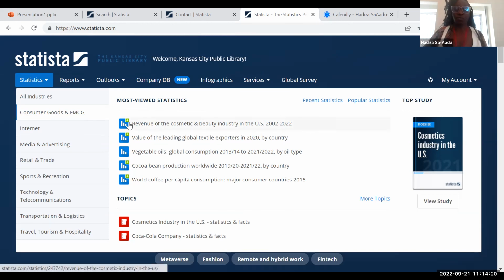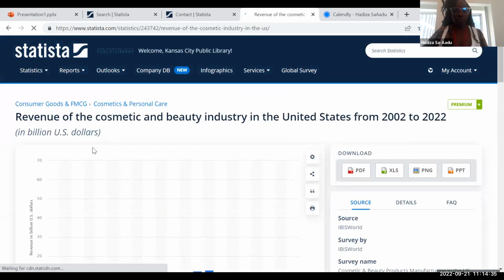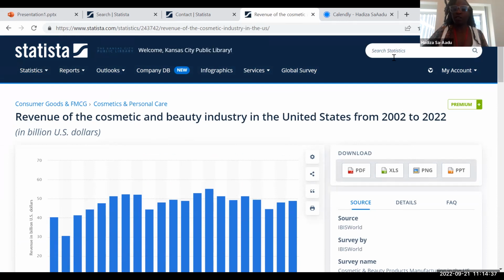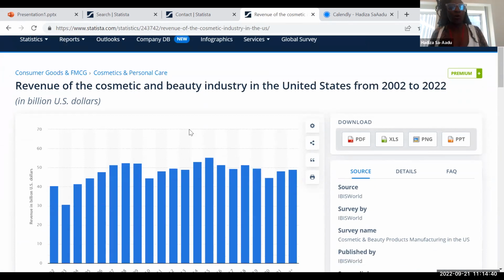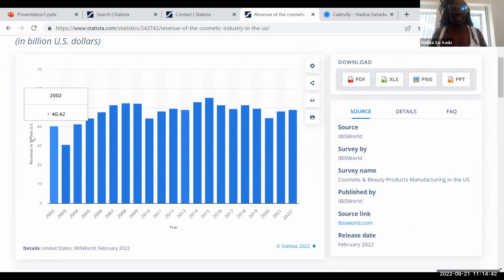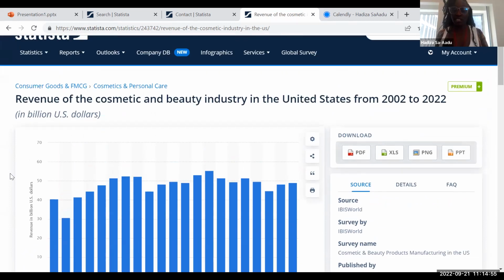So we can click on this first one, revenue of the cosmetic and beauty industry in the US from 2002 to 2022, just to see what this statistic looks like. Okay. So once we've clicked on this, what we're seeing is a bar graph that looks like a time series. If you're familiar with what that is, a time series graph shows changes over time.